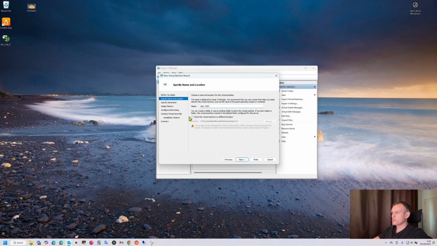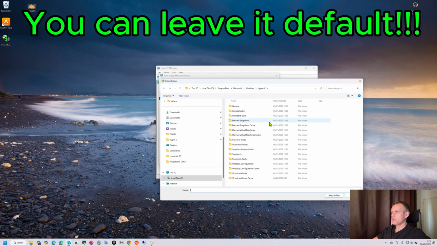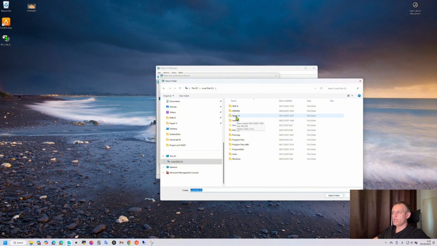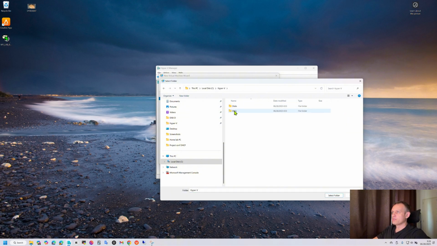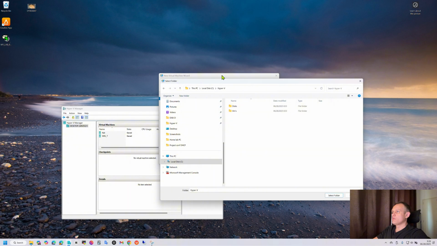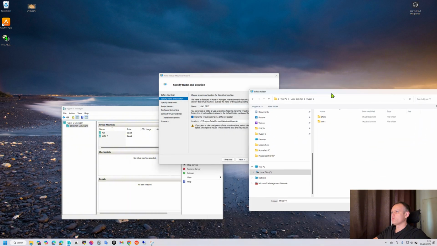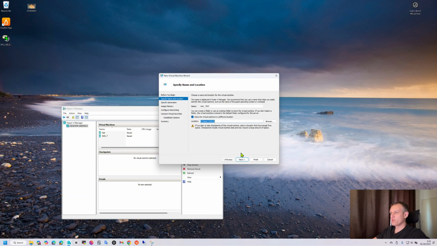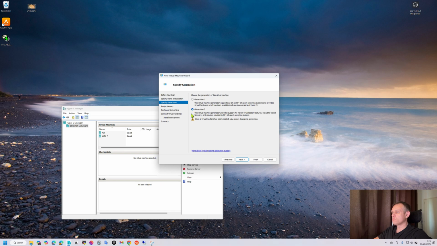For storing the virtual machine, I prefer to use my own folder. I have a local disk with a special folder which I created before, Hyper-V, then disks and VMs. First, I have to store the virtual machine here. For the virtual machine I have this folder, select folder, that's it. Next. Choose generation 2 for Kali. Next.